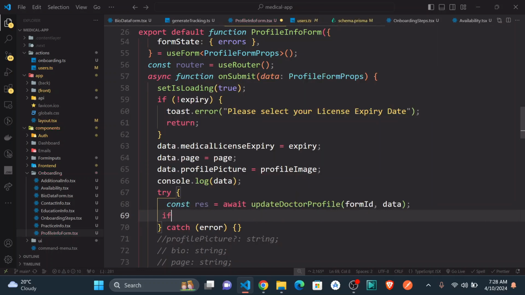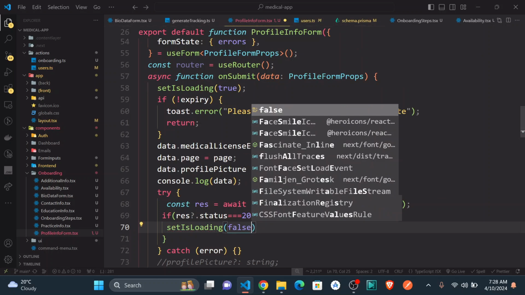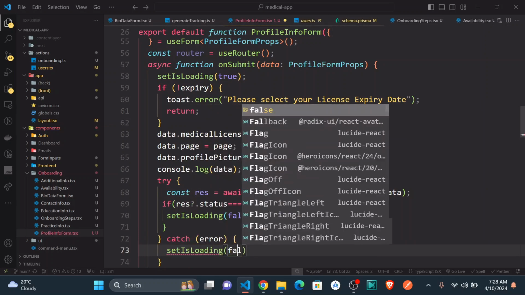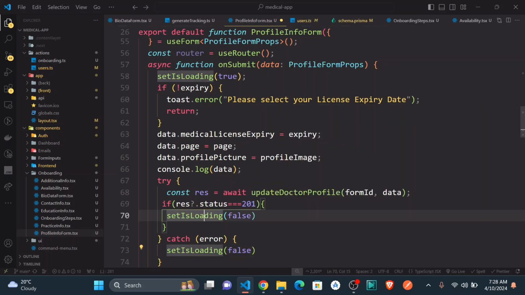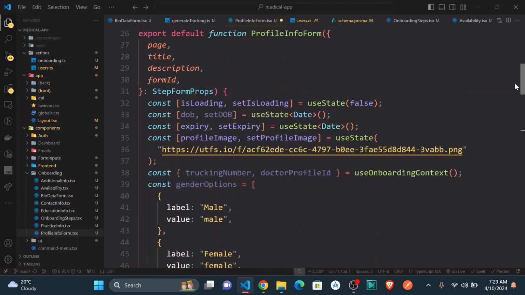So you could just say if, okay, res dot status is equal to 201. We could just go ahead and say, first we could just say set is loading to false. Remember, even when there is an error, we have set is loading to false. Okay. So here we can just go ahead and say now in the future we just want to set this data as the initial data.